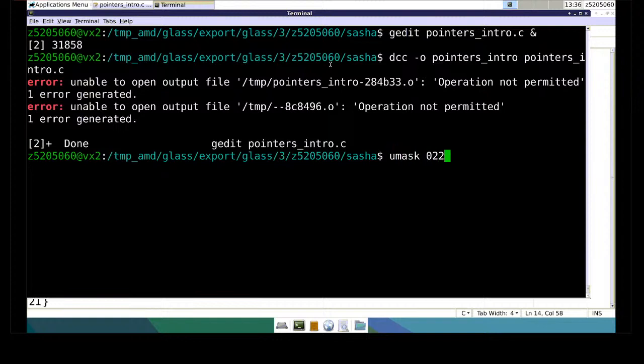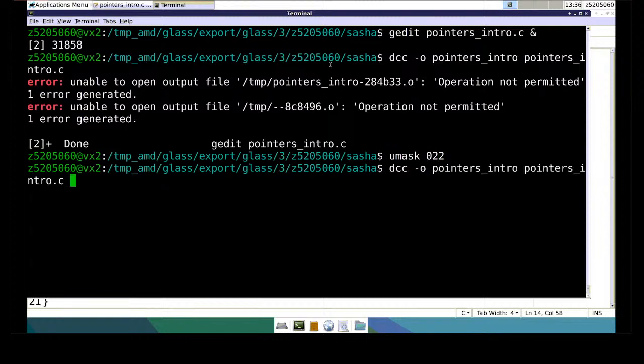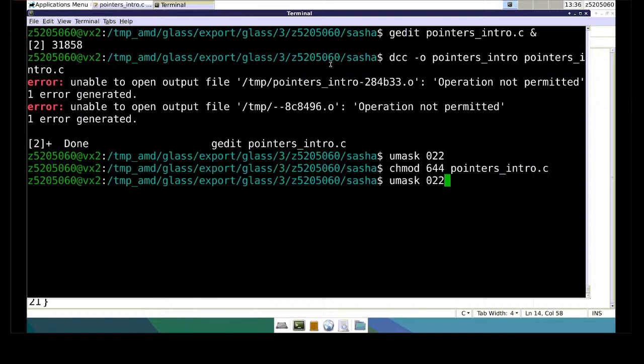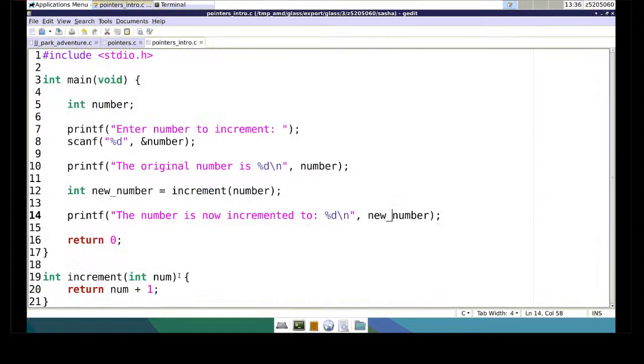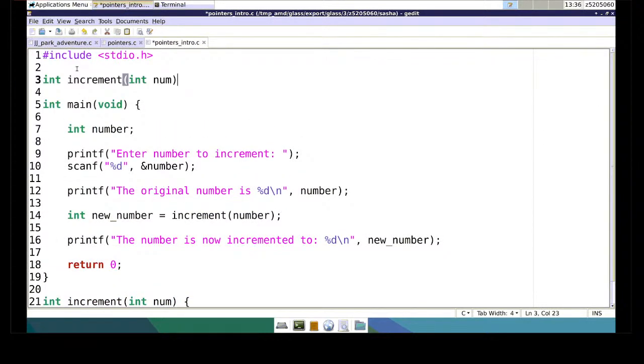Hold on, let me fix that up as well. Let's recompile. There we go, now it's complaining. Yes, indeed, I've missed out on my increment function, so let's make a prototype. I'll just copy the prototype here, paste it up the top there, and we'll save and rerun.